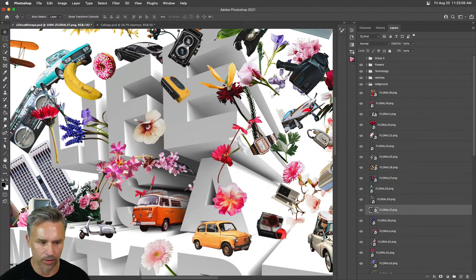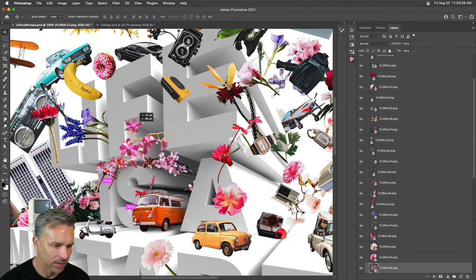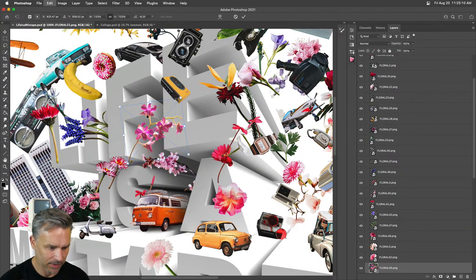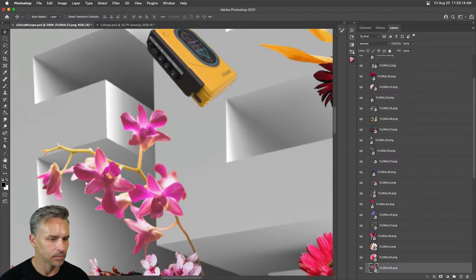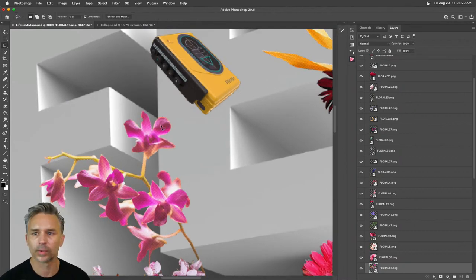Here's another ugly flower. Let's get rid of that one. Let's take this one, put it up here. All right. What else is going on?